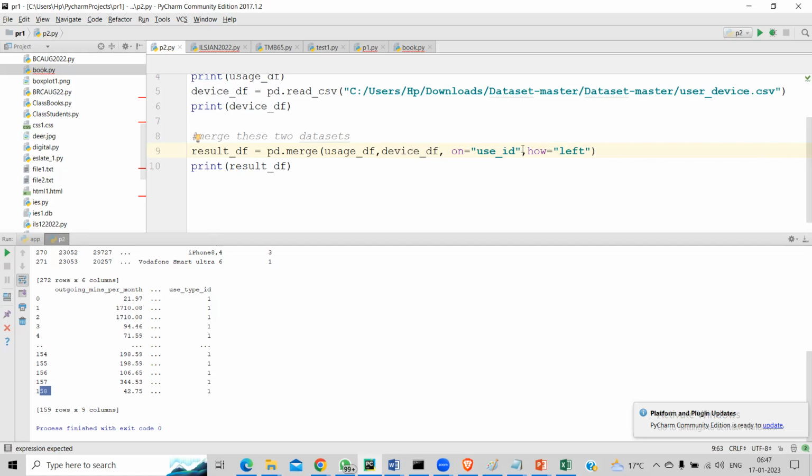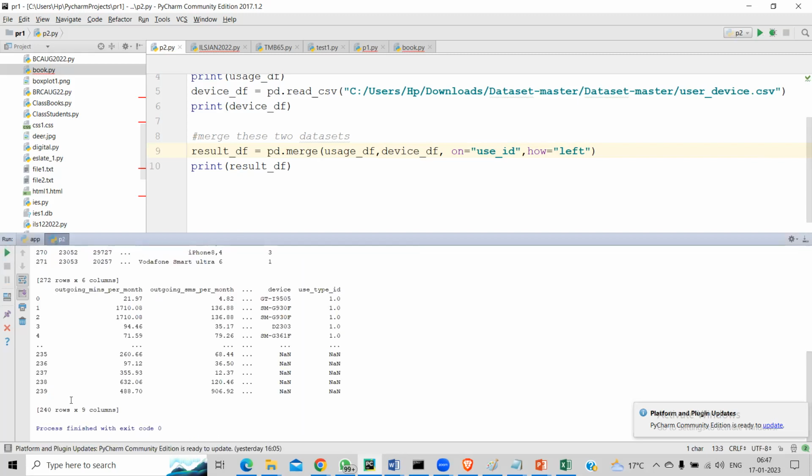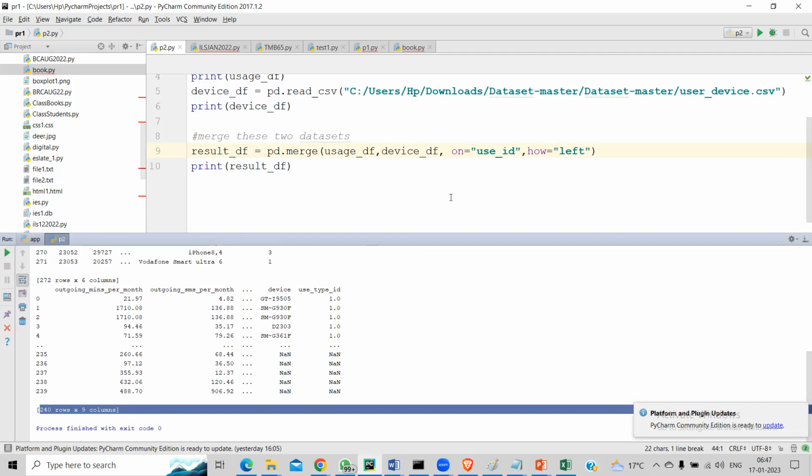The user usage, usage dv is on the left side. So what is the usage output? Usage is the first one, right? 239 rows. So this will give you 239 rows, so it is 240 including 0, right? So it'll give you 240 rows if you do left.